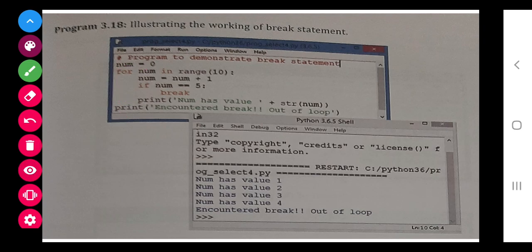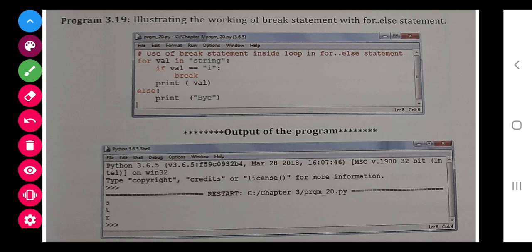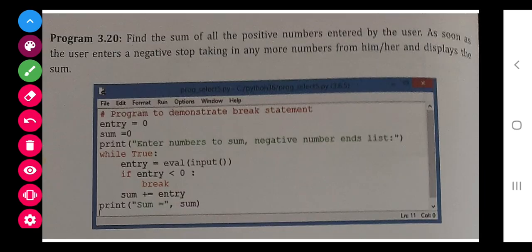So class, there are more examples. This is also another example. You can do this also, do it yourself. And this is also another program for the break statement only.